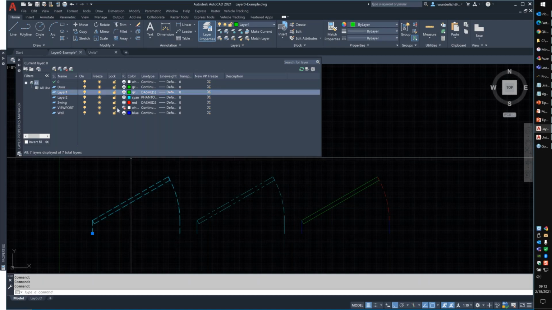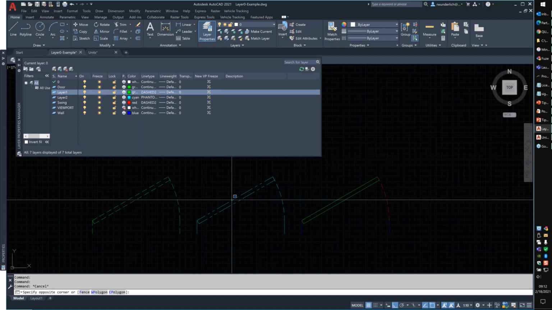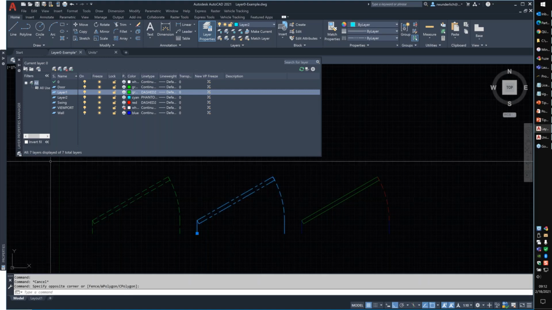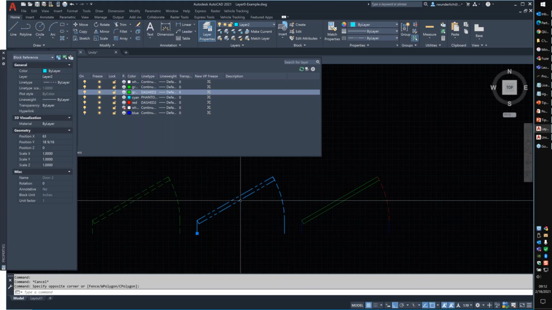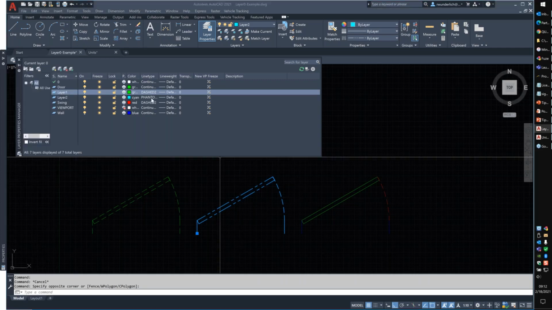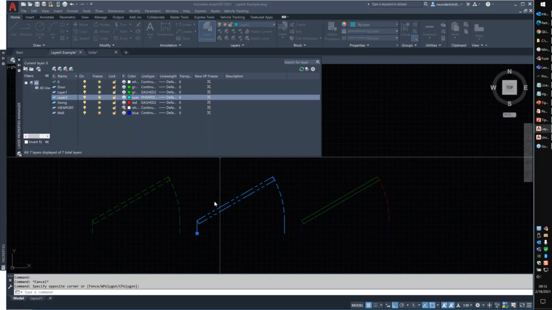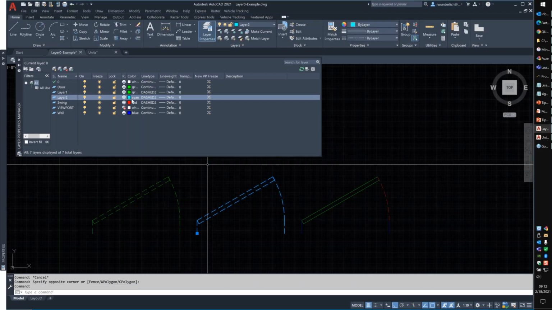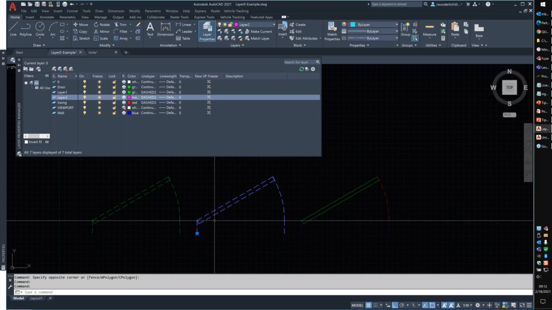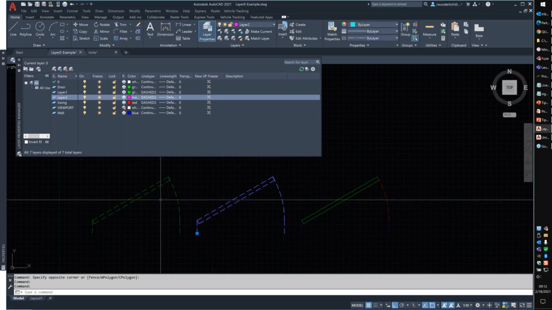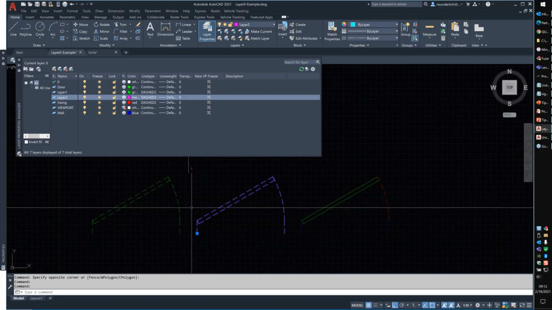Now this block definition right here is door-2. Again, its color is ByLayer and it's on a phantom layer, but if I change this to dashed, it updates to dashed. If I change the color to magenta, it updates to magenta. So both of these blocks are set to ByLayer for the color, and they're all drawn on Layer 0.